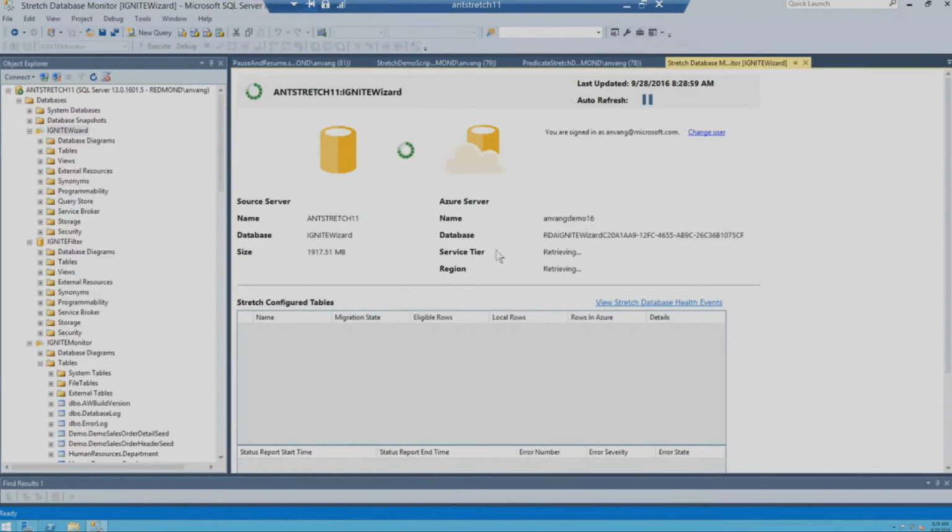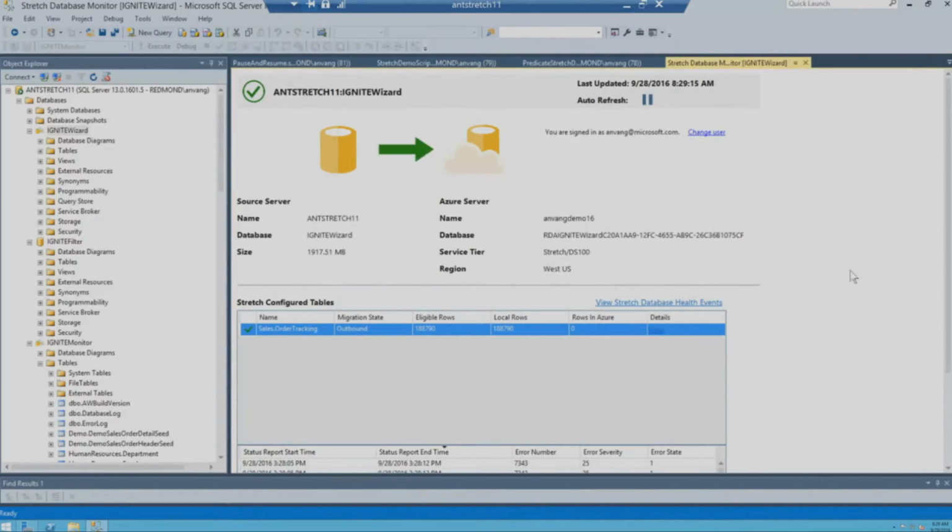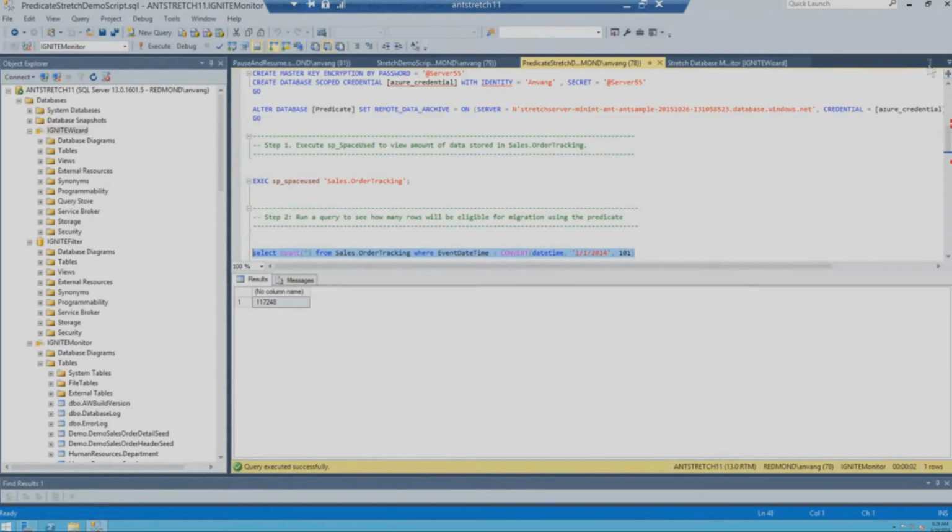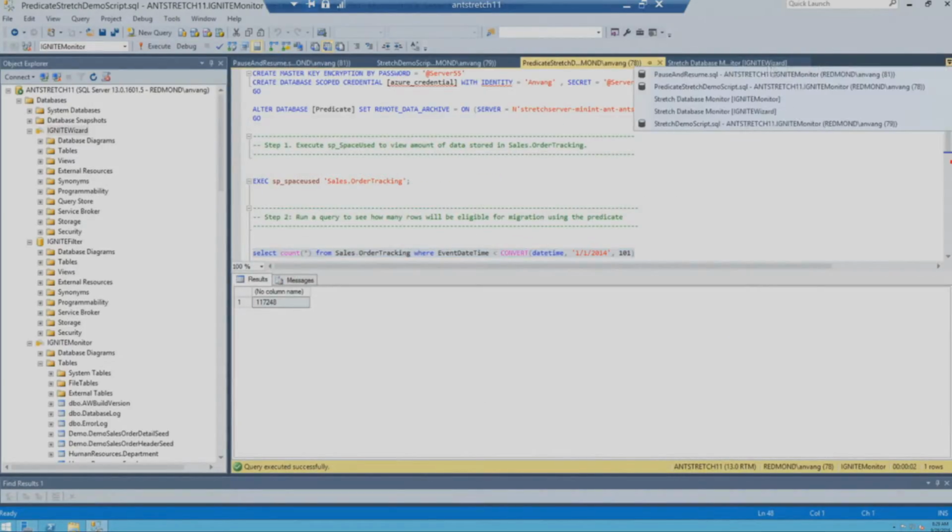So it fires on, retrieves all my service tier information, shows the region that I'm going to. Now this is purely a monitor. You can pause and resume your migration at any time. You would do that using T-SQL. In fact, just so happens, I created one here. Where the heck is it?